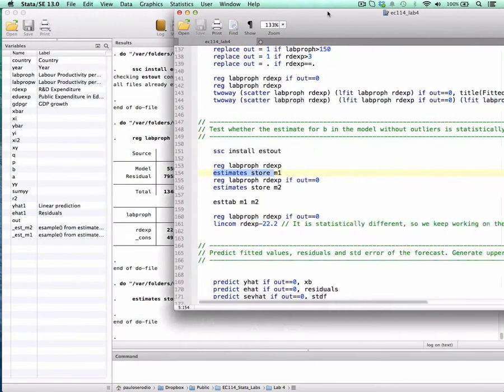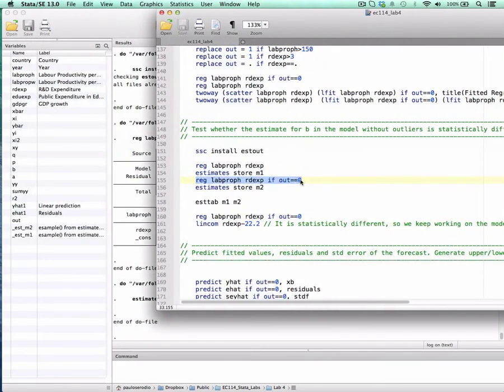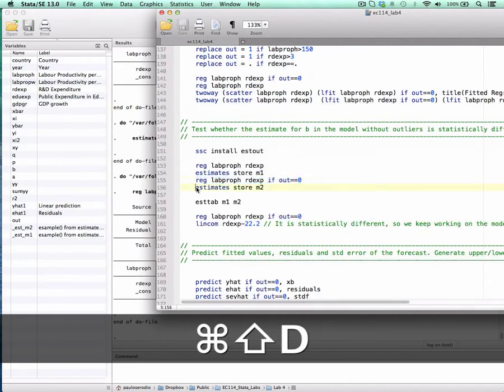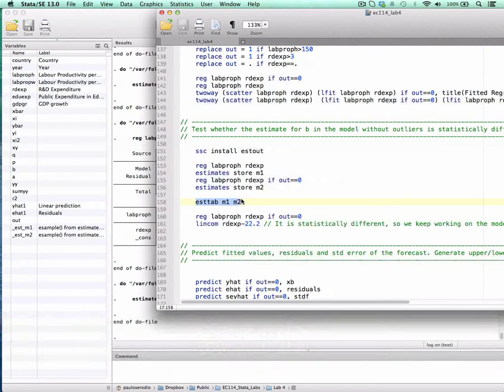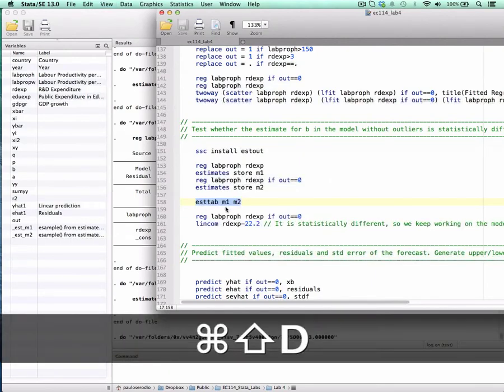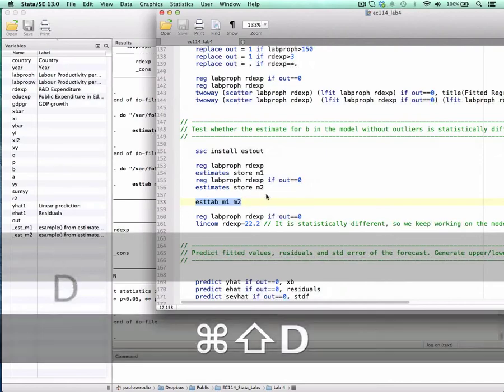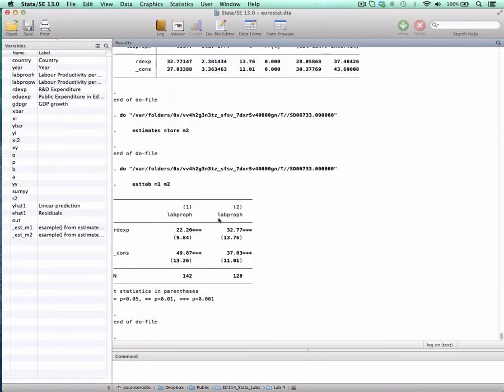So we have stored the estimates of Model 1. Now we run the model without the outliers, and we store the estimates as Model 2. And now we can neatly compare the two models by typing esttab M1, M2. And you can compare other models as well. So if you have multiple models, you can compare them all here.